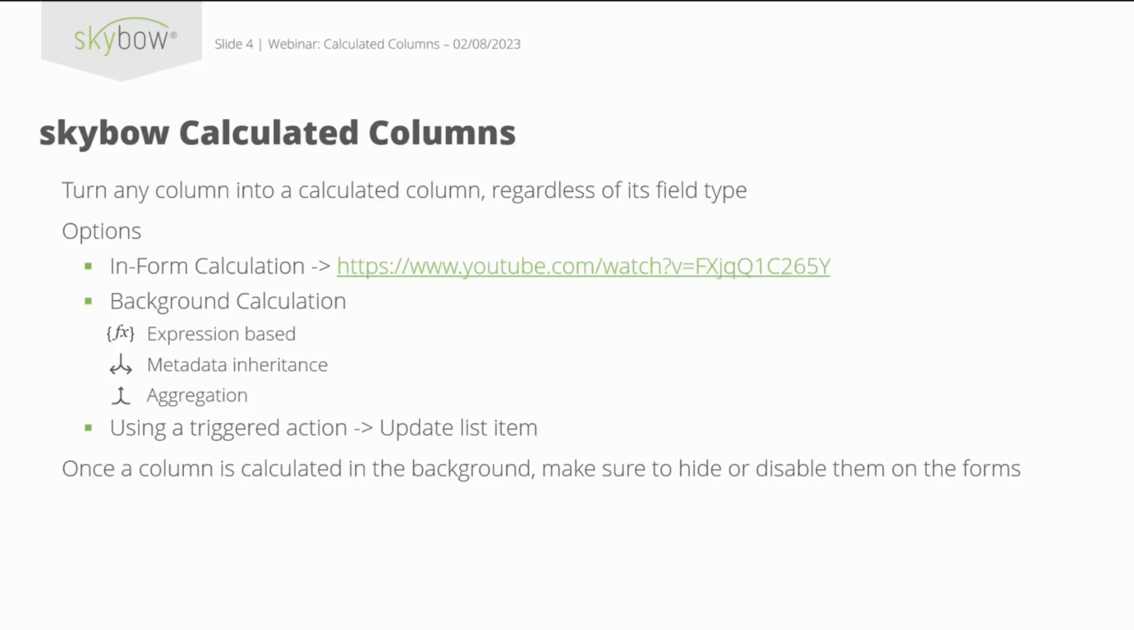And the other two things we have are metadata inheritance, which we use a lot when you have a master-detail relation. So you have a master list and a sub list, and you want to automatically inherit the metadata from the master list down to the sub items. Every time you change the metadata on the master list, all the sub list items should automatically get updated with the changed value. That's what is meant by metadata inheritance.